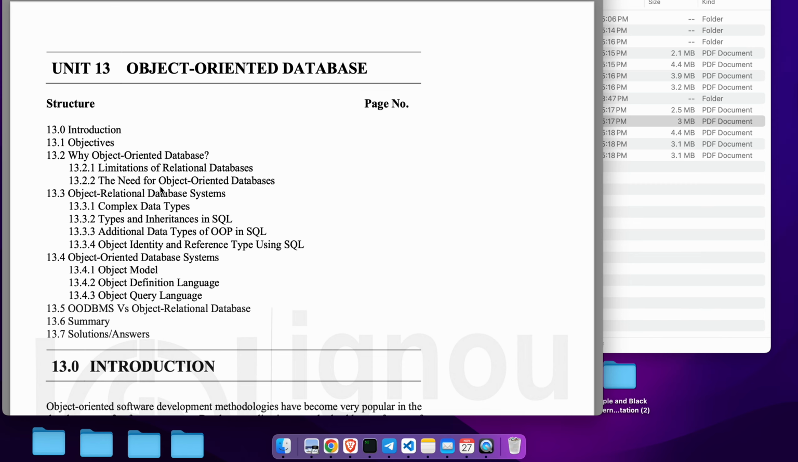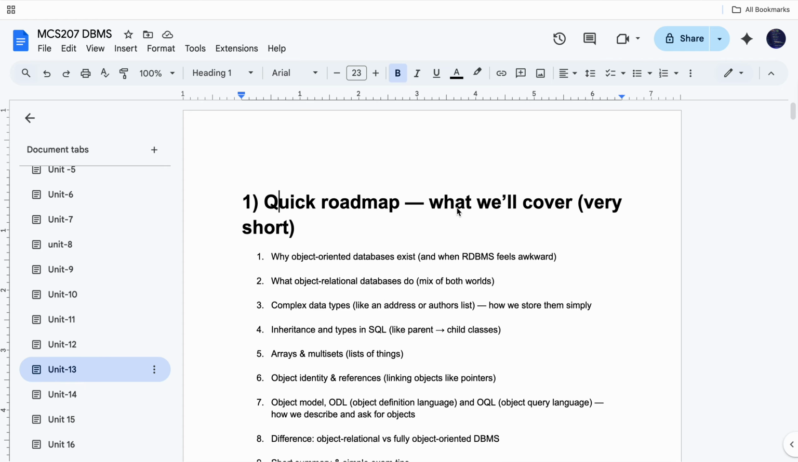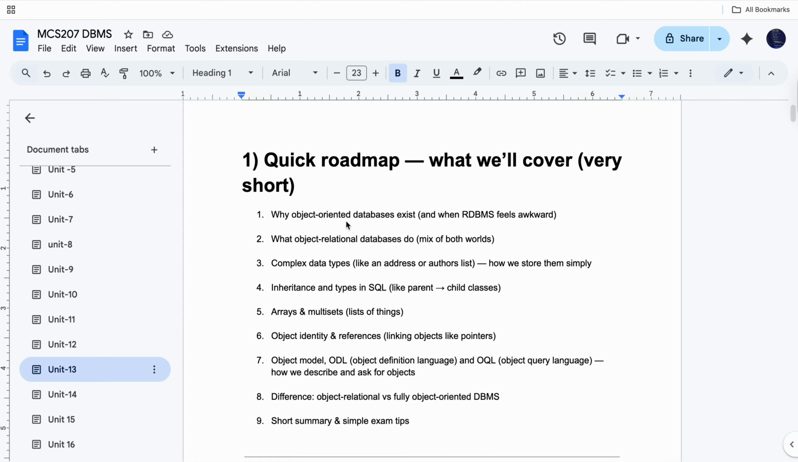Object-oriented database, which includes object-oriented databases and limitations of DBMS. Okay, let's look at this in short form. Quick roadmap, what we will cover, very short: why object-oriented database exists and why RDBMS feels awkward. What does an object relational database do? Complex data types like address and author list, inheritance and types in SQL, parent and child classes, arrays and multisets, list of things, object identity and references, object model, ODL, OQL, etc.